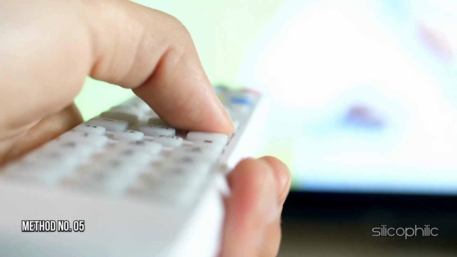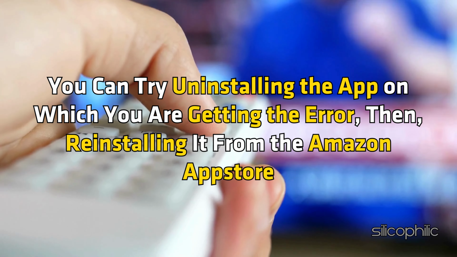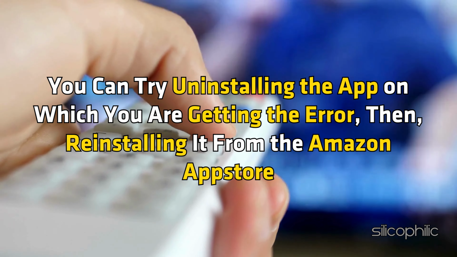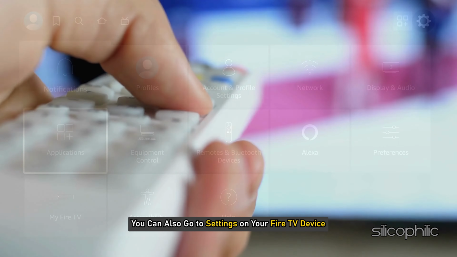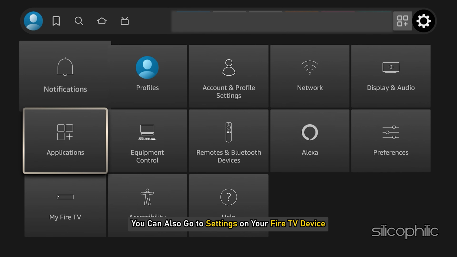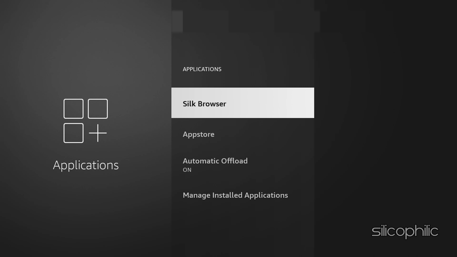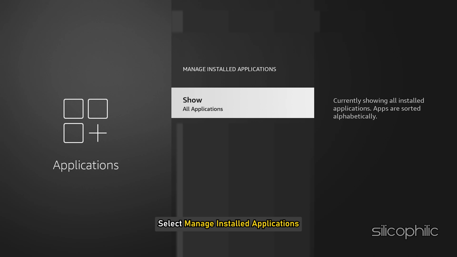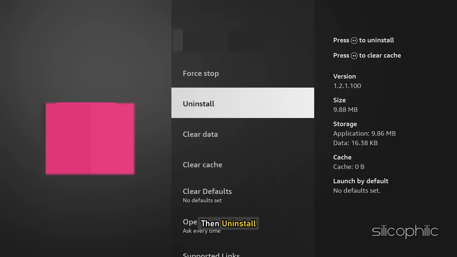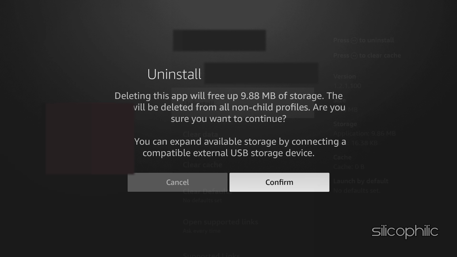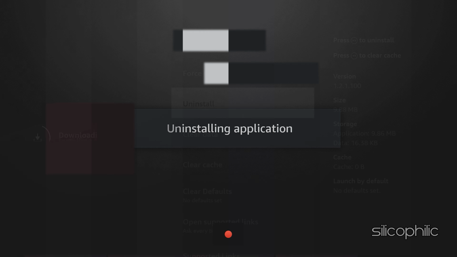Method 5. Reinstall the app. You can try uninstalling the app on which you are getting the error, then reinstalling it from the Amazon App Store. You can also go to Settings on your Fire TV device, select Applications, select Manage Installed Applications. Select the app you want to uninstall, and then uninstall. Follow the on-screen instructions. Install the app again and see if the error persists this time.